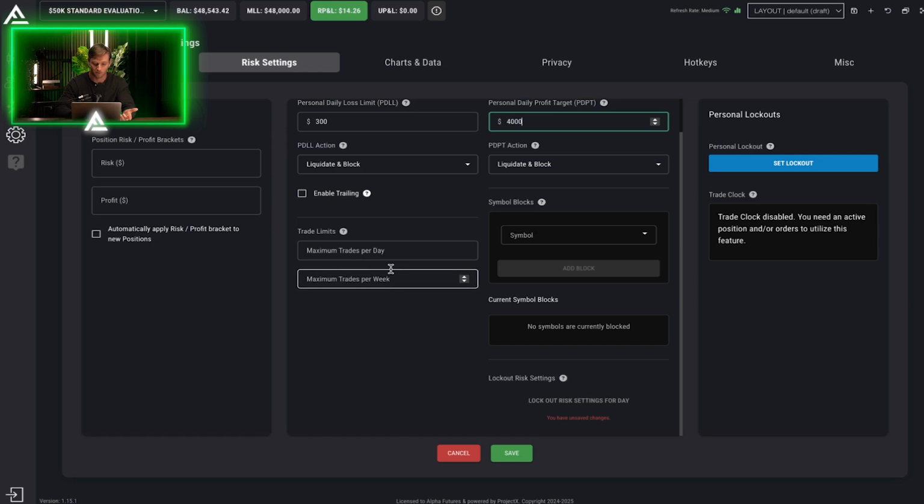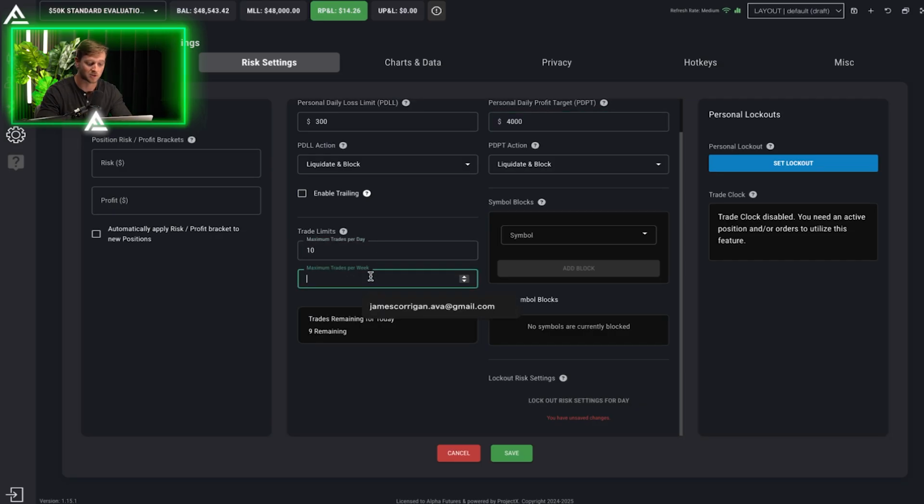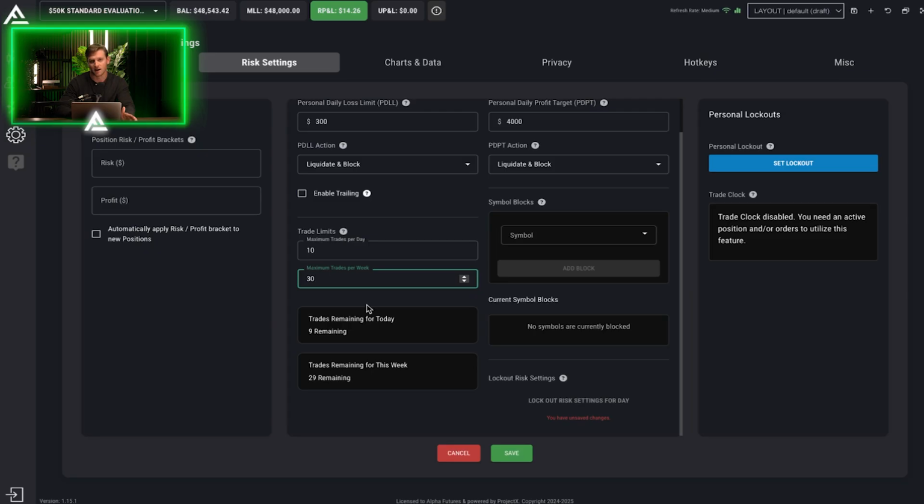You can see right here, we can put our maximum trades per day, type in whatever value we want, let's say 10. And we can also limit my maximum trades per week, which let's go ahead and say that's 30. You can see it gives me the real-time update here as well, how many trades I actually have remaining on the day and the week. So again, just helping you guys limit with over trading. I've not seen a platform out there as powerful as Project X, truthfully.